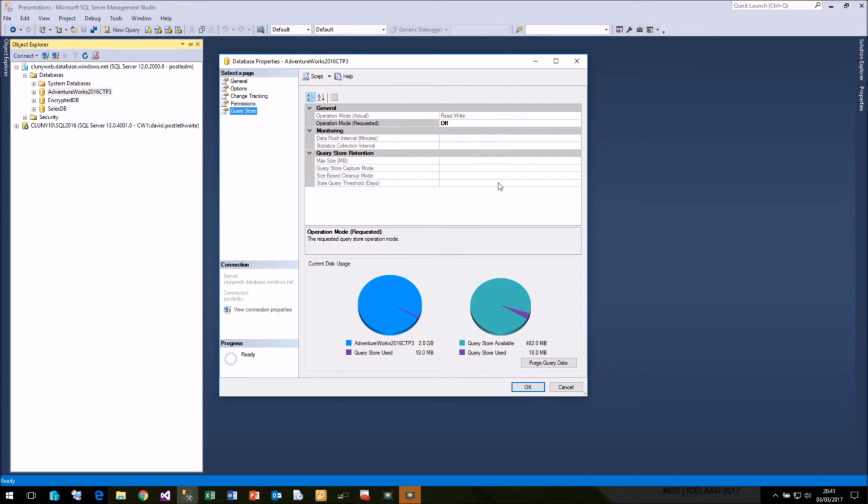And this is where we can enable Query Store. We simply have to change the option called Off to Read Write. Query Store gives us a set of parameters which determine how large Query Store will be and how much data it will keep in it, and we'll discuss those in a minute.